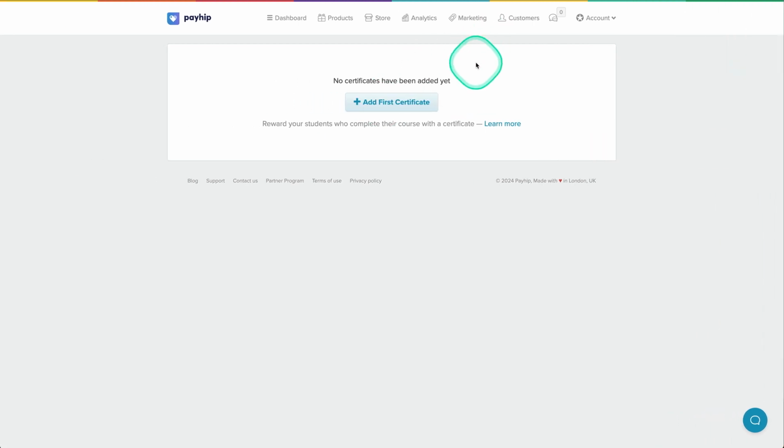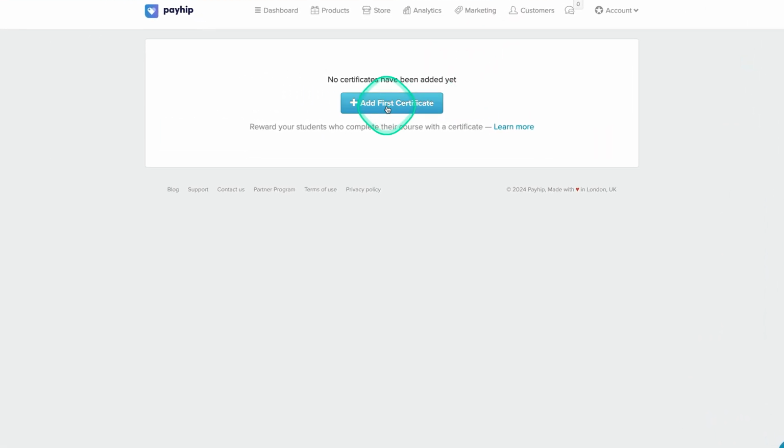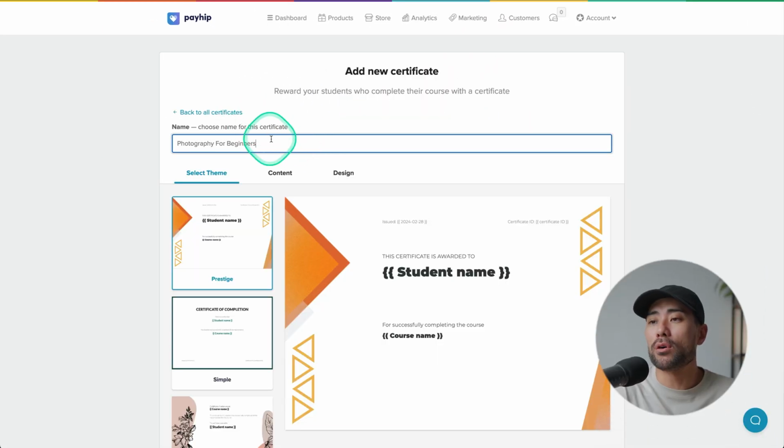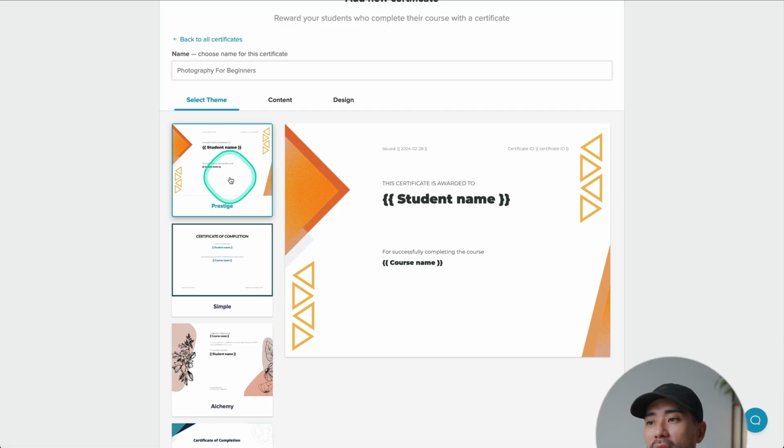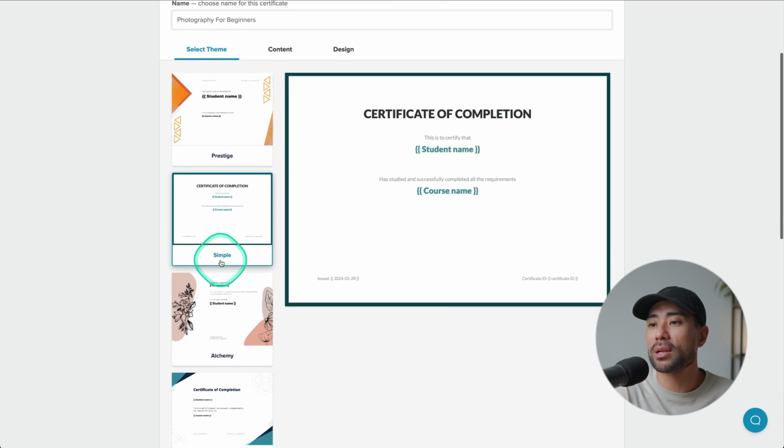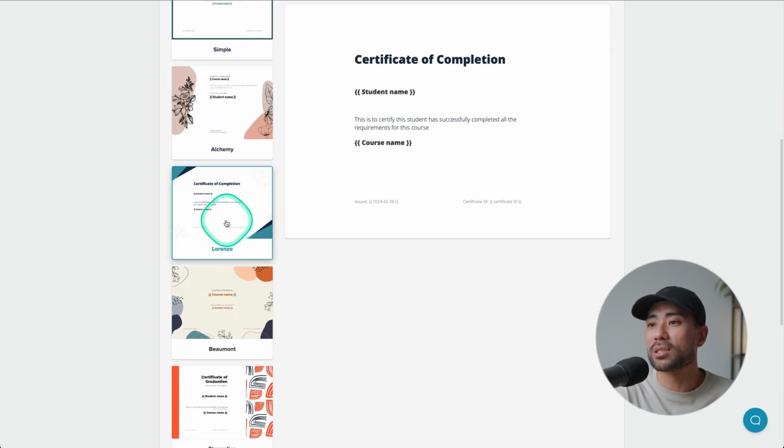Next up, you also have the ability to offer a certificate after someone completes an online course of yours. All you need to do is head to certificates, click on add first certificate. Choose a name for your certificate. I've just called mine the course name, so photography for beginners. And then you can select a theme. You've got this one here, here's another one, and several others to choose from.